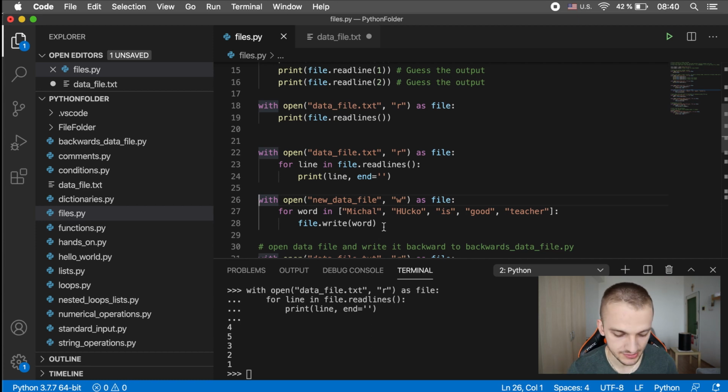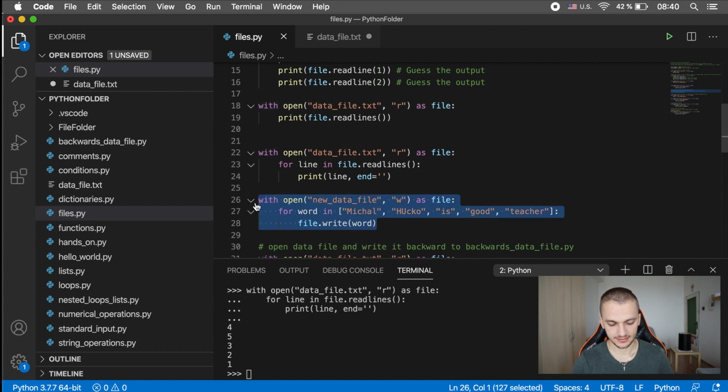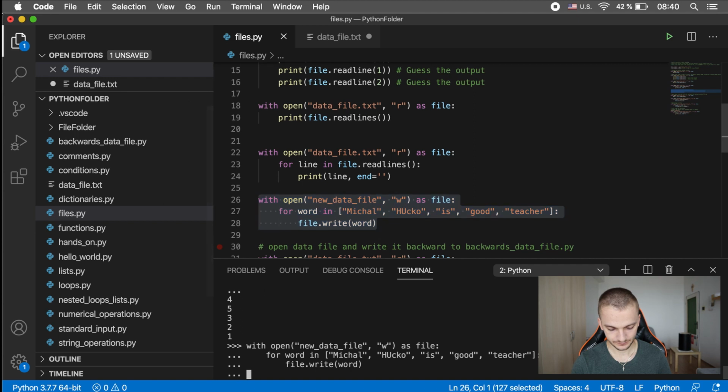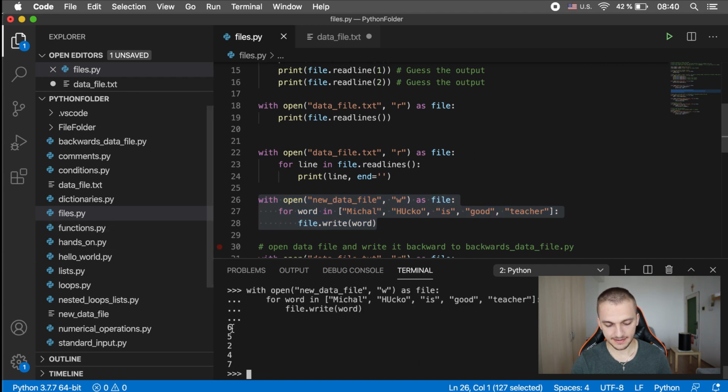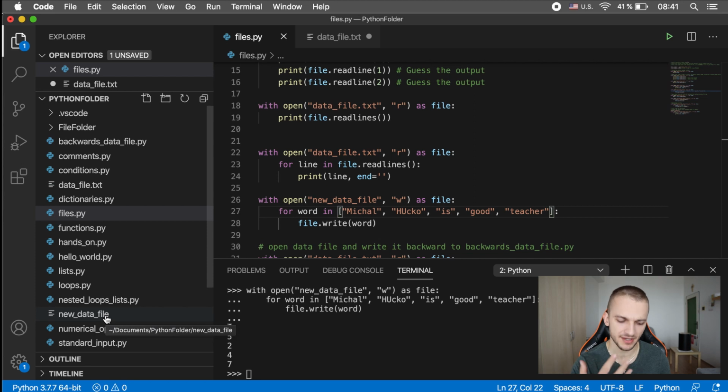My question to you is, what will be the output? And if I run it, right, these numbers stand for the number of signs within each word I'm writing to a file. So 6 is here because Michal consists of 6 letters, Hutsko consists of 5 letters, is has 2 letters, and so on. Now, as you can see, a new data file has been created. If you remember, I deleted the file before, now it's here.